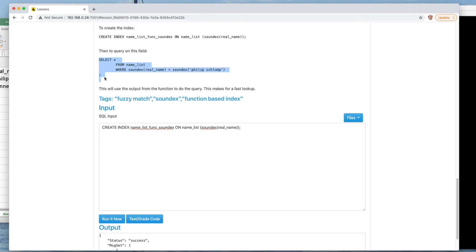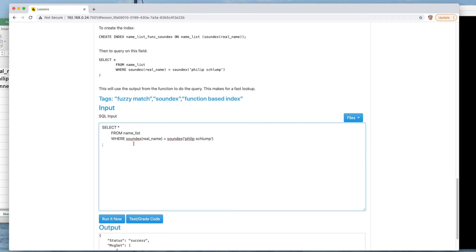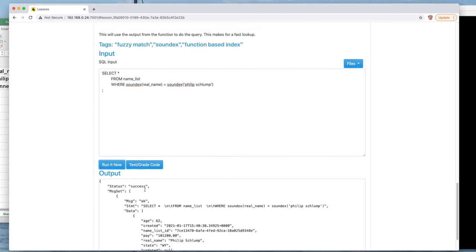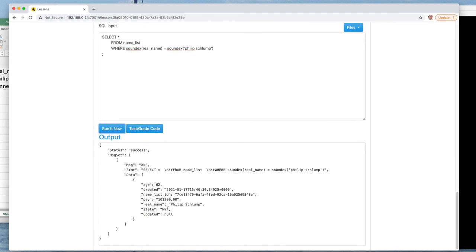Now, when you select it, you have to put the function on both sides of the select, so that you say the function of the column as well as the function that you're using. And it only runs one of these because it knows that it already has calculated the soundx of real name. So we can do this. And we can get back that it works and pulls stuff back for that particular fuzzy search. And you can play with some other fuzzy searches in there.